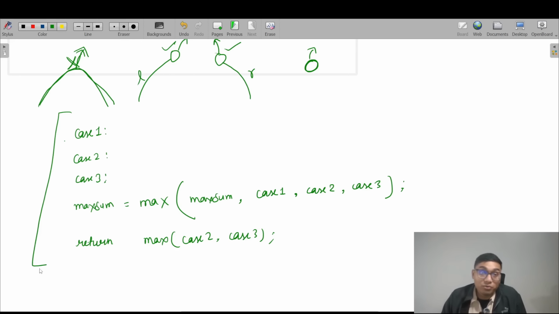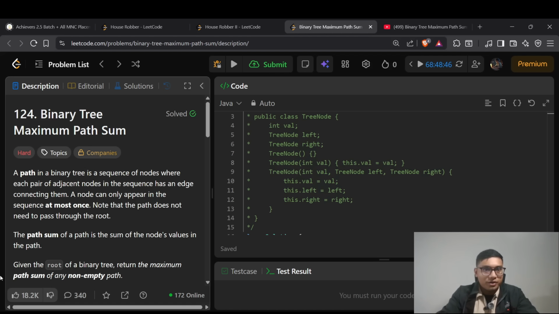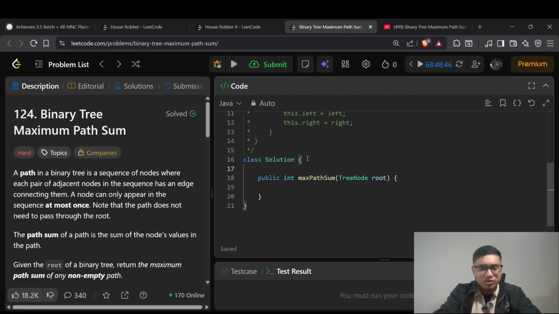Now I'm going to code on the LeetCode platform itself. Fine, just see this. If you have a doubt, you can ask. Okay, so this is a hard level problem, binary tree maximum path sum. So the first thing, let's define a global variable, a private class level variable, private max sum.